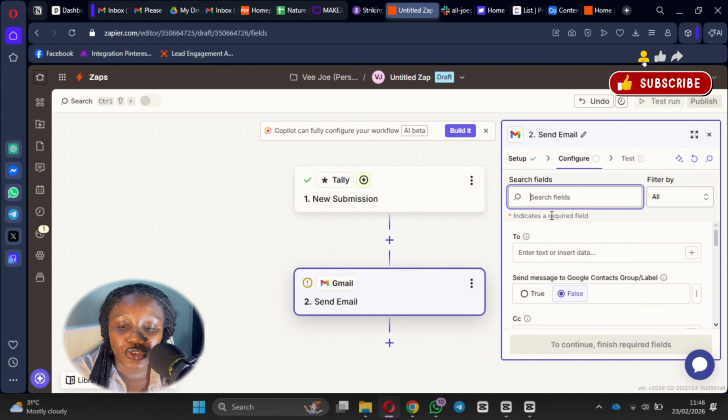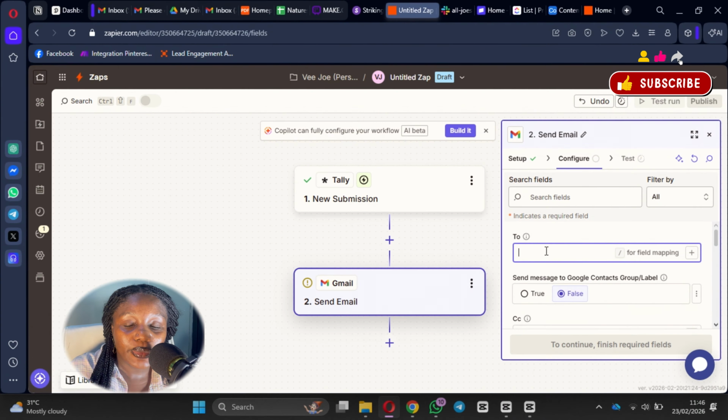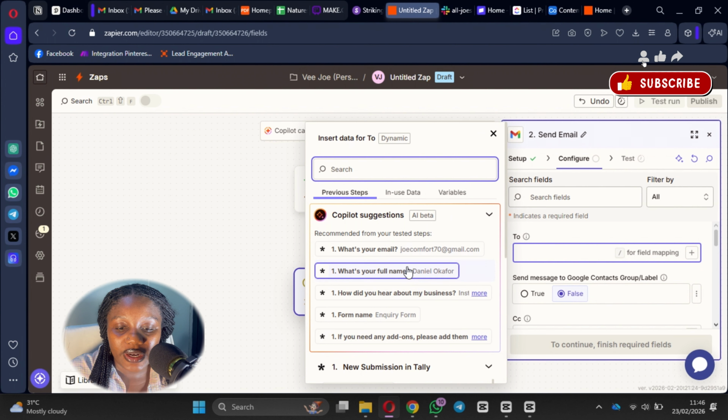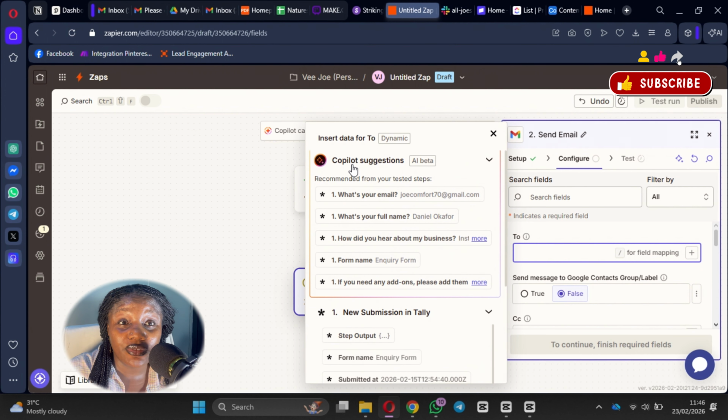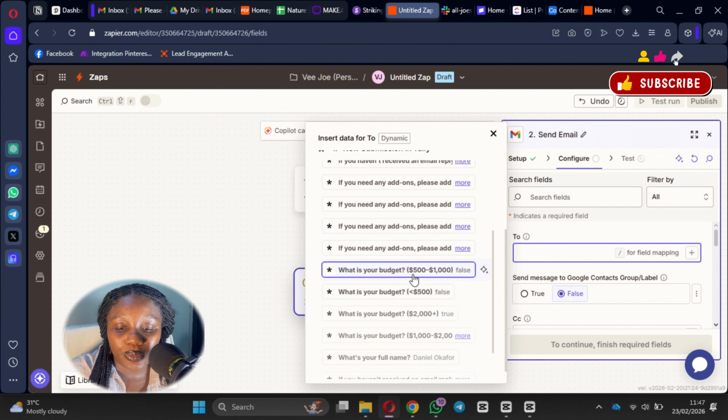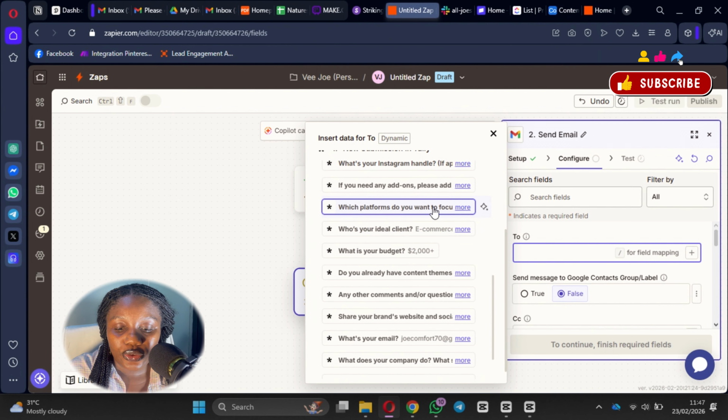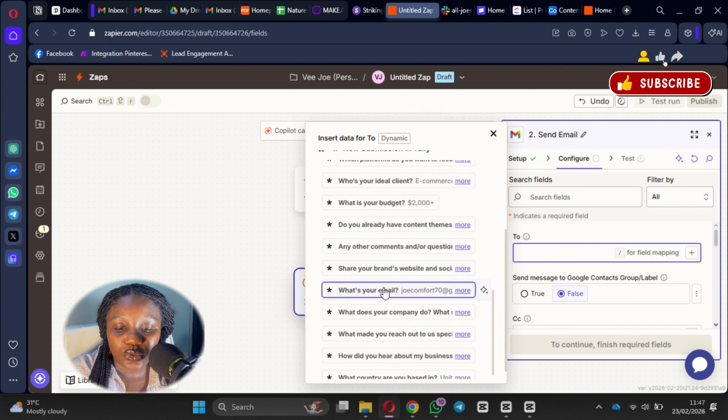and then the email "to" here. That "to" means who the email is going to. So you want to map this to the email that is on the form. So just click on this plus sign here, and then you'll be redirected to the email. So you see the Copilot has already given you suggestions of what you should map this to. But if you don't see that, you just come down here and you're going to see your email field, which is "what is your email" here.